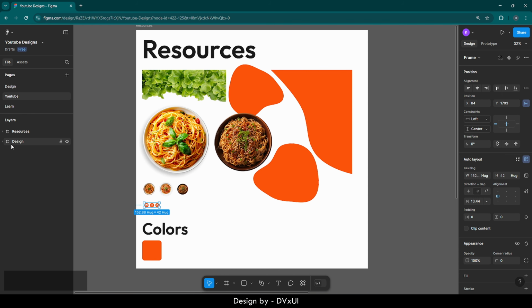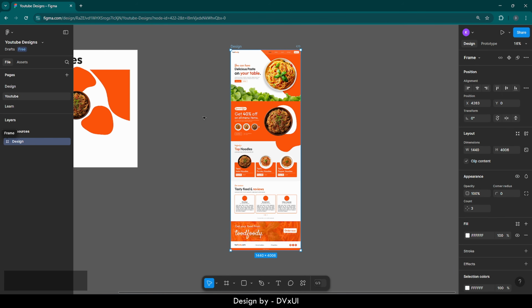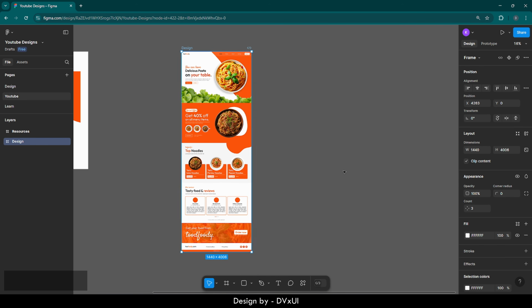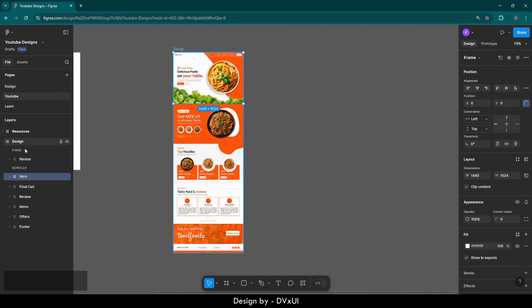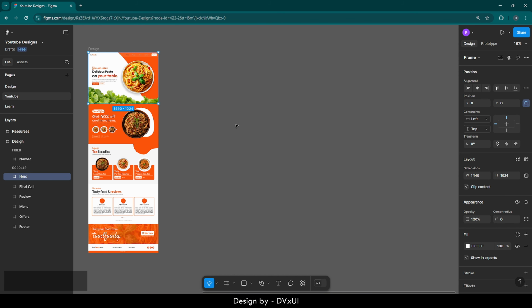So this was the resources frame, and then we have a design frame as well. So as you can see, this is our complete design which we are going to do. And what we are going to do is design them separately. So if I open this design, you will find nav bar, then hero, then final call, review, menu, offers and footer. So these are all the sections that are contained in this website and we are going to design them. Well, let's not waste time anymore and start designing.